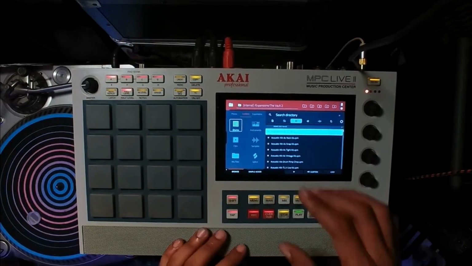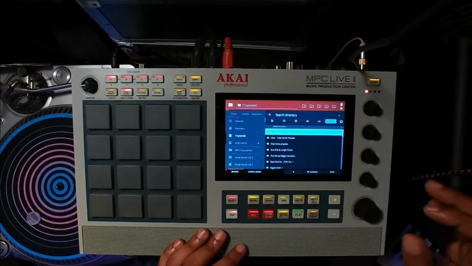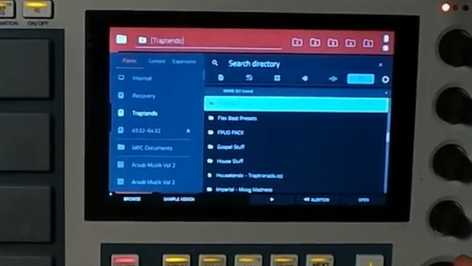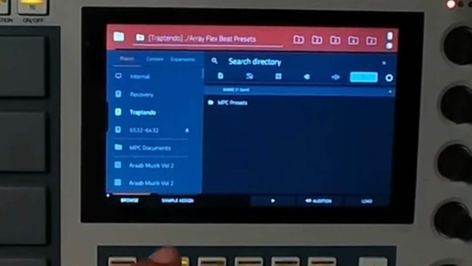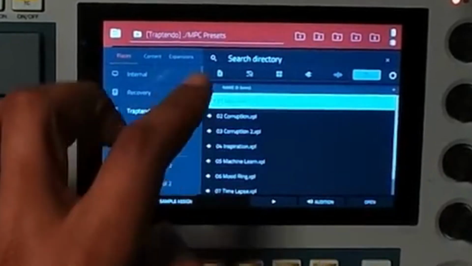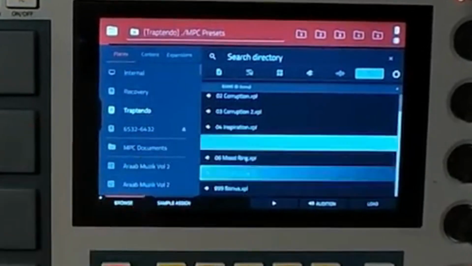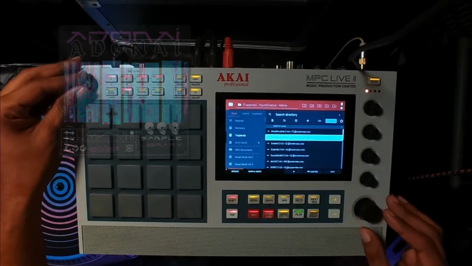So I'll just go ahead and go to places. I'll go to Tritendo, and then you will see FlexBeat presets. You'll see array, MPC presets, and then you'll see all the banks right in front of you. Let's go ahead and grab a sample.